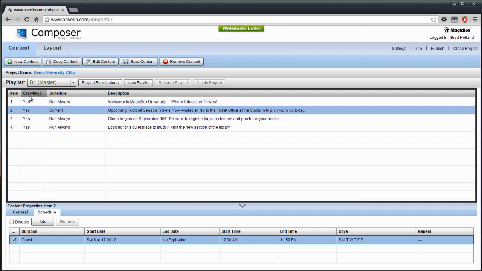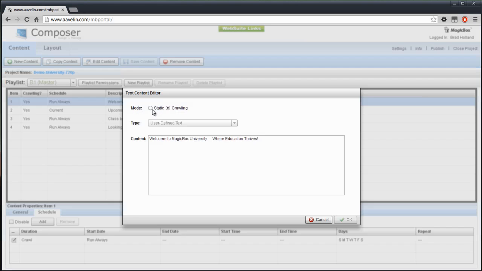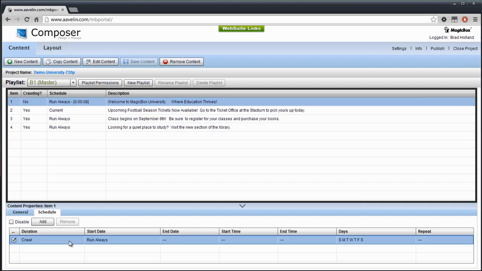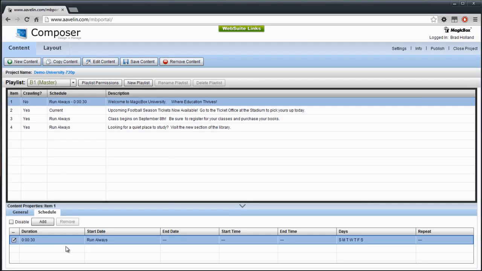If the crawl line itself is not crawling, if it's set to static, maybe we want this just centered right here, like that. That means that it's going to stay on the screen for whatever duration we set, which defaults to 8 seconds. So we could double click that, uncheck our project default, and maybe we want that up for 30 seconds. We'll hit OK, and then there you go. So it changes on the screen.